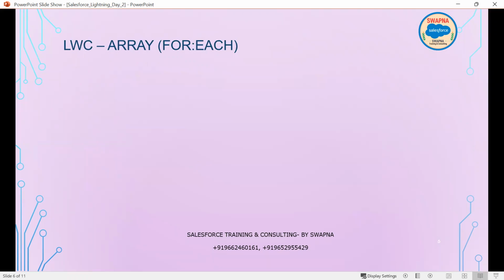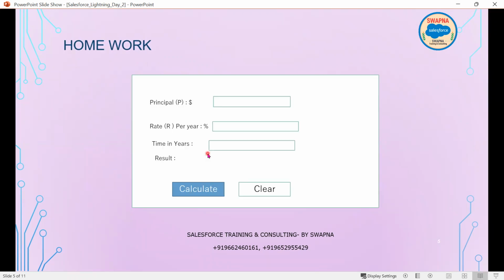Now, moving on. For onchange, we need to give the same method, right? Yeah, you can use the same method, or else you can write a different method also. Do it both ways so that you will see the differences.